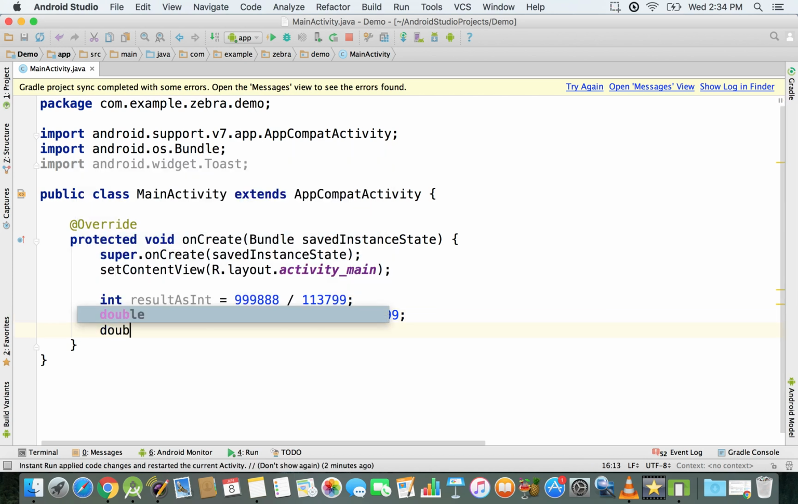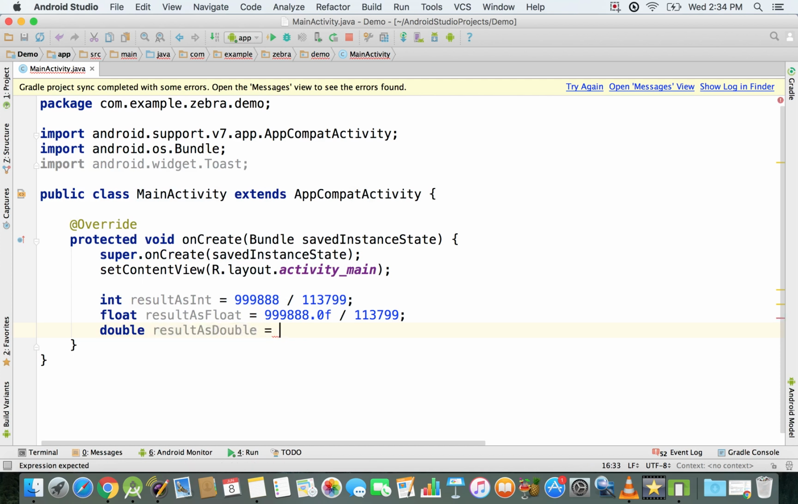And then we're going to have this double variable, result as double, and then we're going to have the same thing, just to make sure that one of them has to be double, so either the first one or the second one. I'm just going to show you that it works with the second one as well. And if I just put 0.0, then it's a double variable, or a double value rather. And here we have a float value.